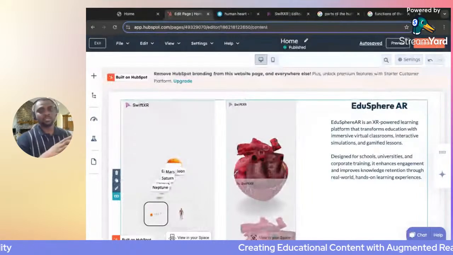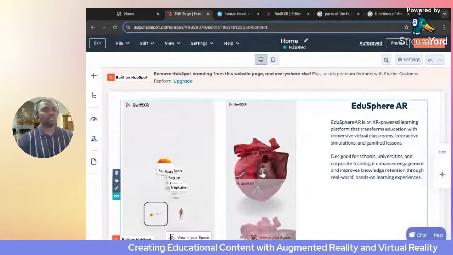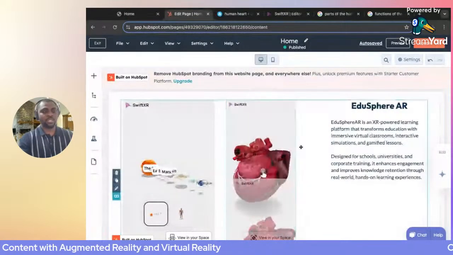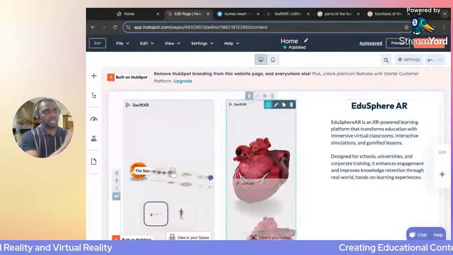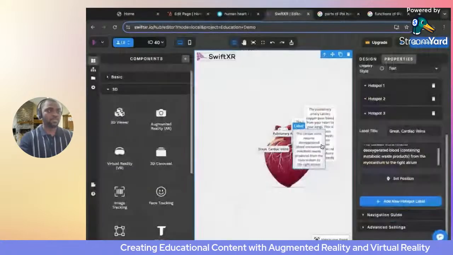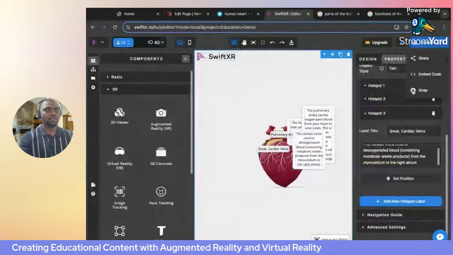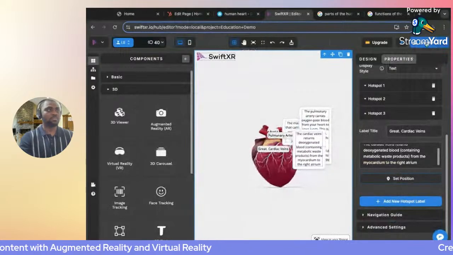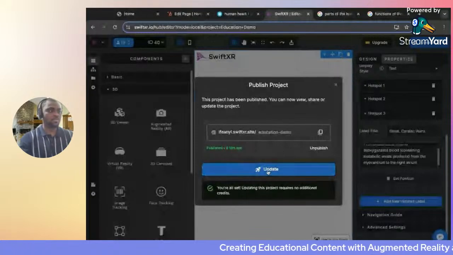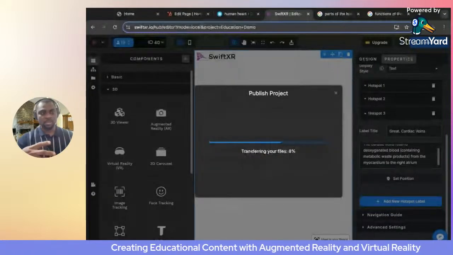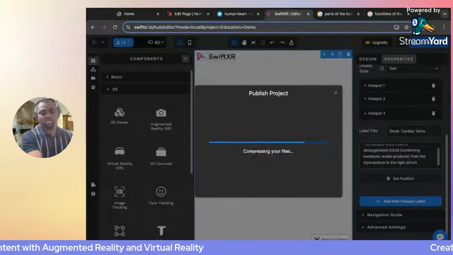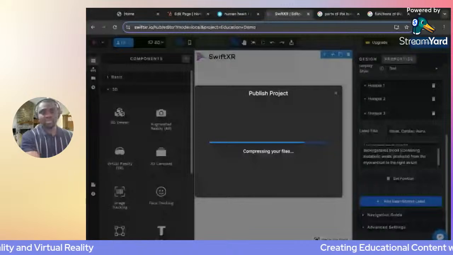But this gives you a good example of what is being done using SwiftXR. Once the site is published, you can update your site and then click on the link. It's going to be the same link that we have here. Sorry, it's very important to mention this. If you make a change on SwiftXR, that change is going to be reflected on your website in real time.